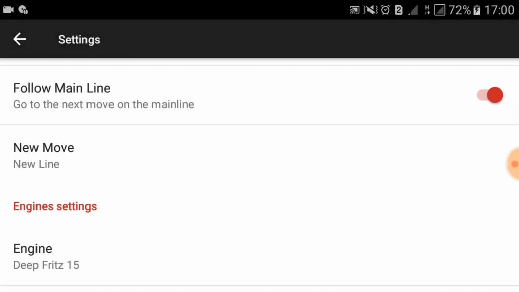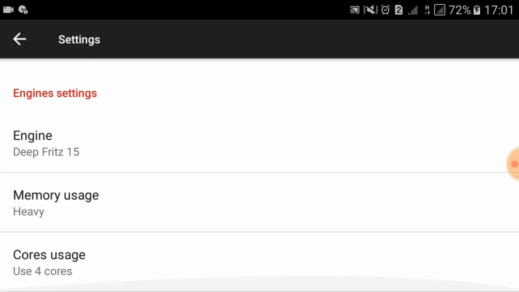Engine settings help you to choose which chess engine to analyze your moves, the memory usage of the chess app, and how many cores it can use while analyzing. I like to use Deep Fritz 15 as my chess engine and these settings with it. To go back, touch here.